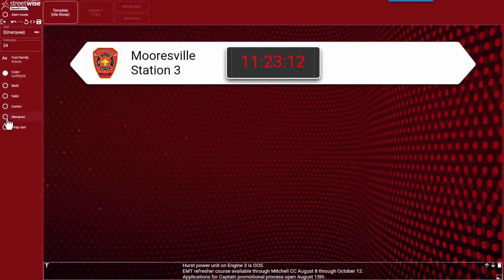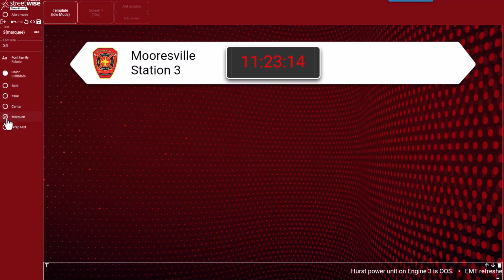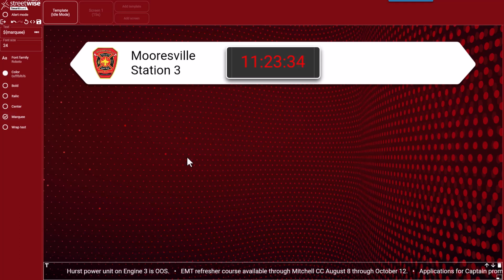Then I need to choose marquee. Marquee is what makes this scroll across the bottom of the screen. So now I'm going to have that marquee scrolling across the bottom of my screen template. So that means that every screen that I apply it to will automatically scroll across the bottom of the screen as well. So now we have our template done. I like it. Well, let's go on to designing screen 1.